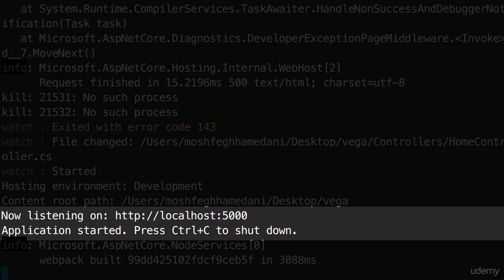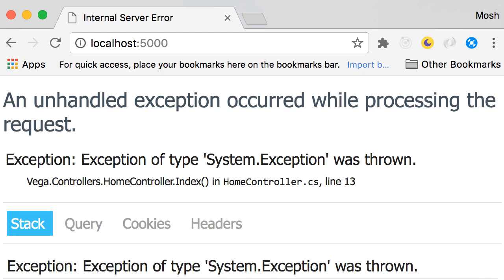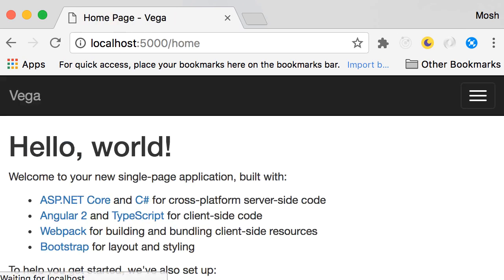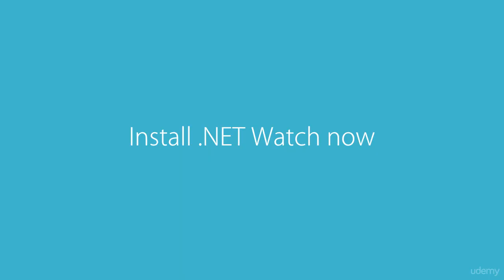Now this process, restarting the server, often takes a second or two. So during that time, your web application is not going to be accessible. All right, now back here, if I refresh, my homepage is working. So before going any further, add .NET Watch to your project.